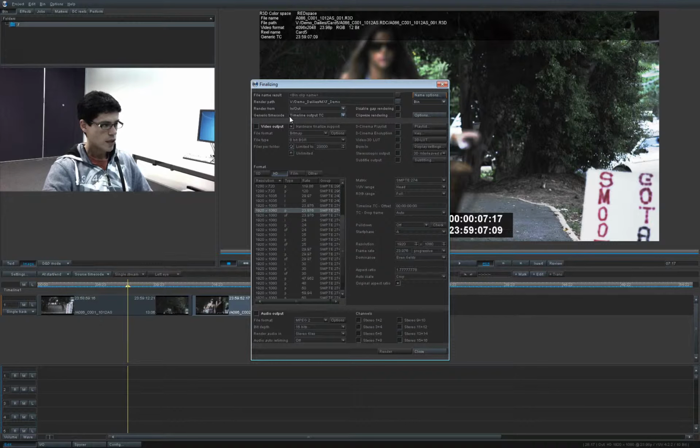By the way, what source of timecode is going to end up in my final file? This is where this comes into place: timeline output or source time code. This is very important. Okay, we definitely want the source time code and not the timeline time code that usually starts at 0. Again, let's continue.